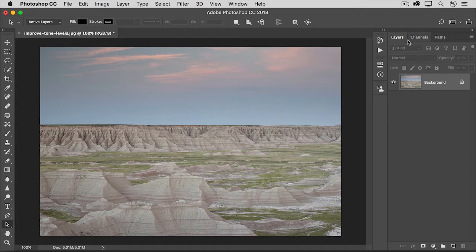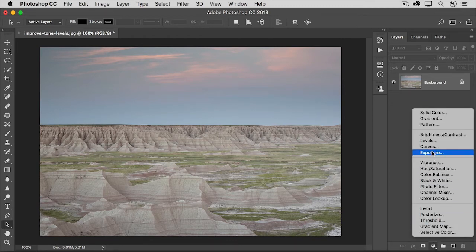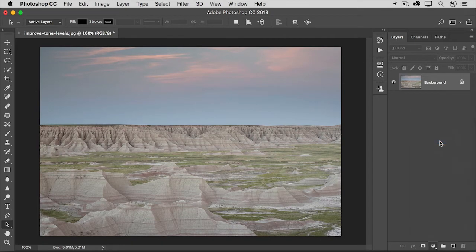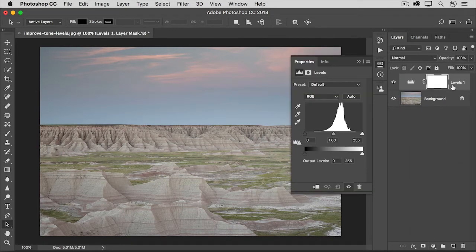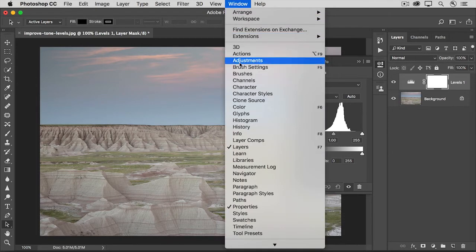Start by going to the Layers panel and making sure that the layer that contains the photo is selected. Then, create a Levels adjustment layer by going to the bottom of the Layers panel and clicking this New Adjustment Layer icon and choosing Levels from the pop-up menu. That creates a Levels adjustment layer just above the photo layer. With your Levels adjustment layer highlighted in the Layers panel, take a look at the Properties panel that popped open. If you don't see your Properties panel, then go up to the Window menu at the top of the screen and choose Properties.